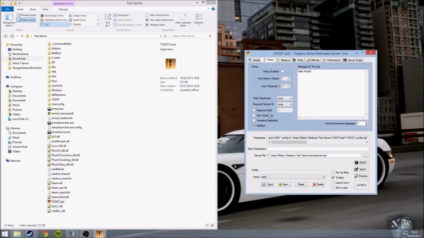Not my business. Require build. Sometimes you might want to put a requirement of the build you want, like a certain copy of the game, certain update of the game. I don't use it too much. Secure ID. I think this is possibly something to do with your player ID or Steam ID. I'm not too sure. It is definitely something about hackers.